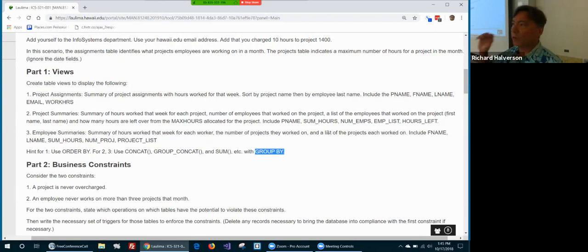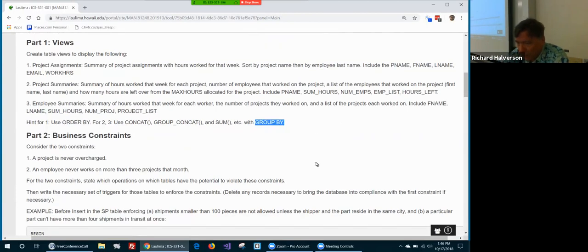For the first one, you're grouping all of the same projects together, so you're grouping by the project ID. And for the second one, you're grouping by the employee ID, because for each employee, you're grouping all those records together and adding them up, that kind of thing. All right.